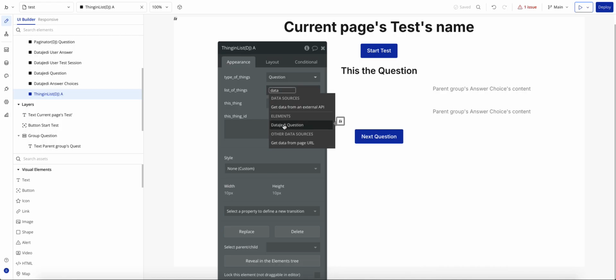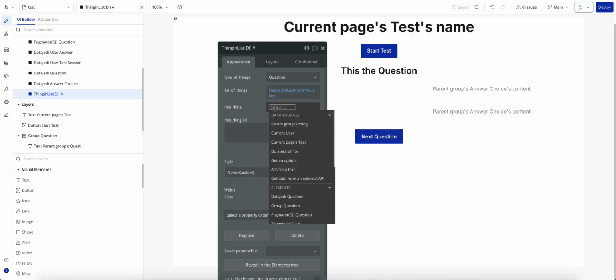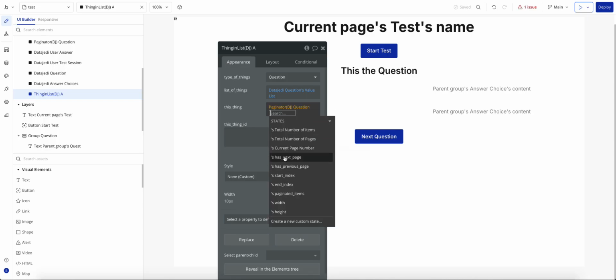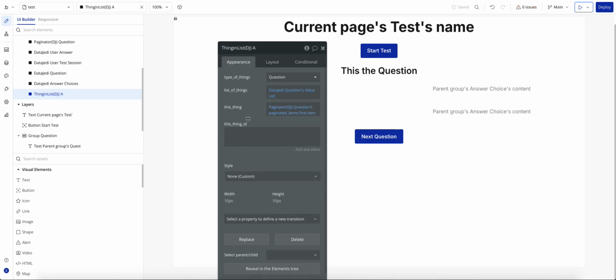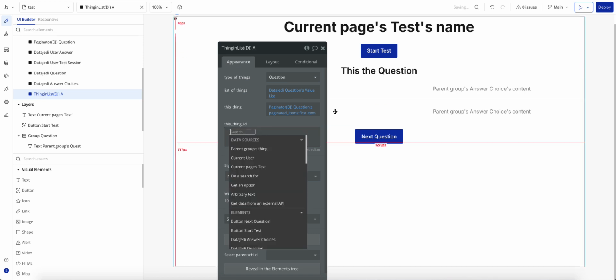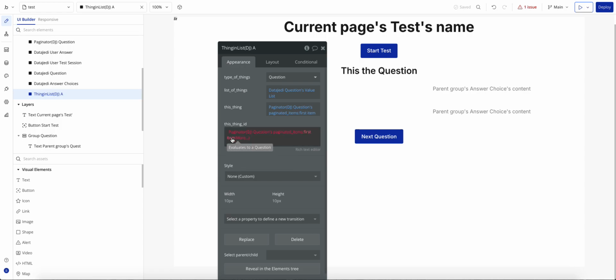Yeah, I was thinking for a moment that I needed to use the paginator. I don't. And this thing is going to be the paginator questions. Paginated items first item. I'm forgetting for a moment how this, I haven't used this thing that much, and I'm forgetting off the top of my head exactly what I'm supposed to be doing with it. I hope that works.